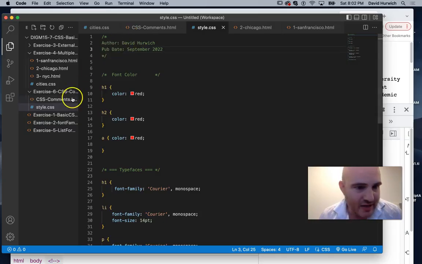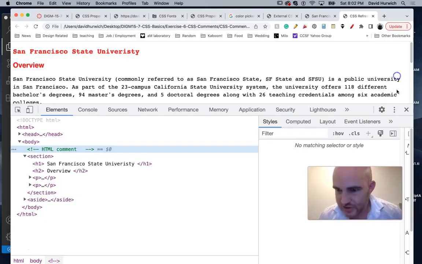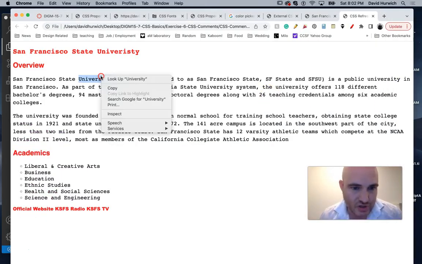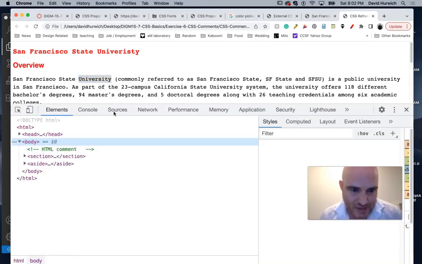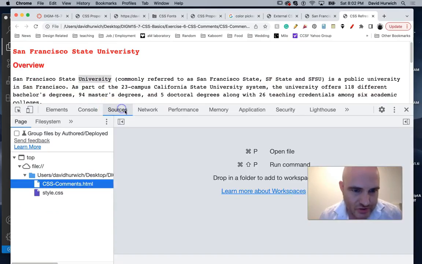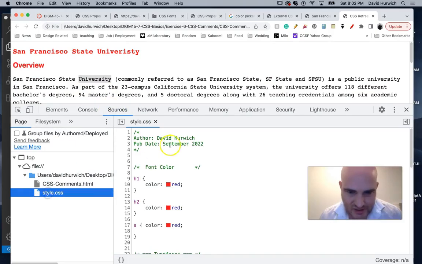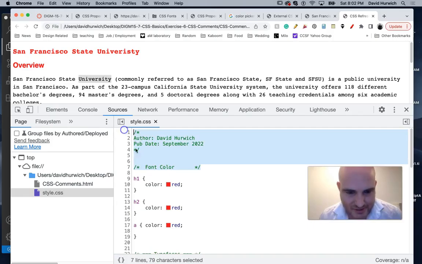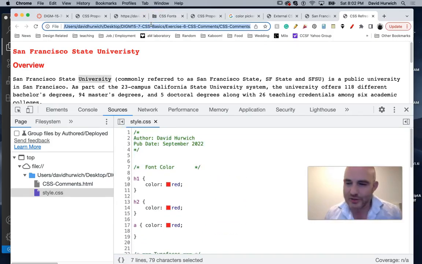Let's preview this page. Actually, it's already there. So let's refresh, and if I go to inspect, here's my HTML comment. And if you go to sources, you can click on the CSS file, and you can see my comments there.